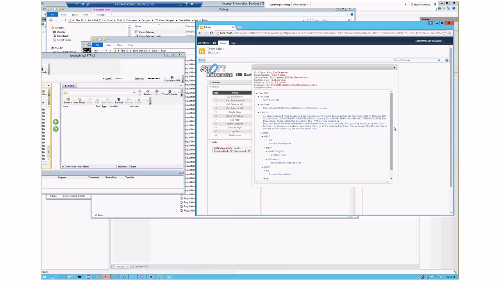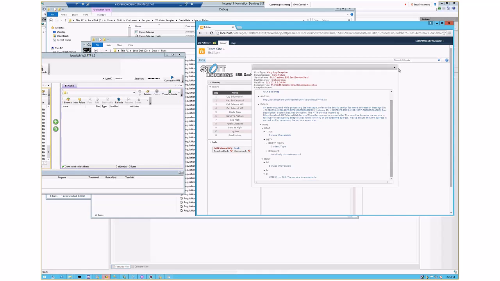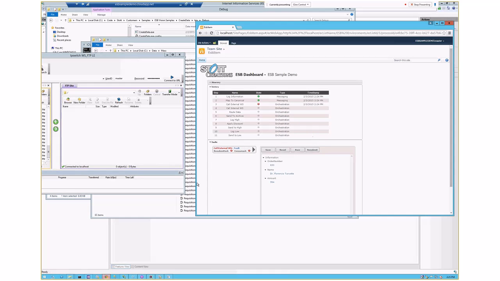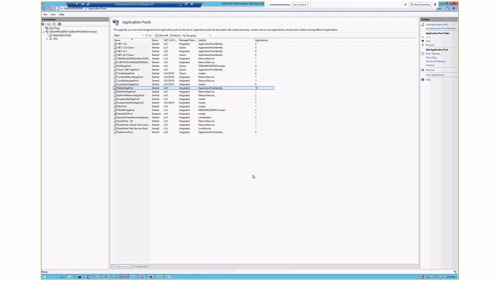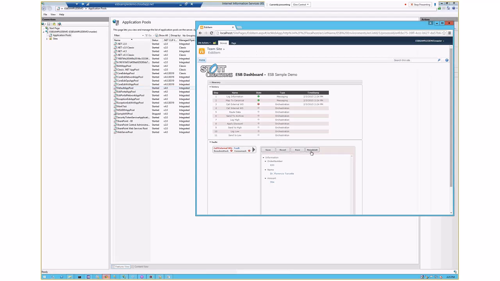Yes, the endpoint isn't available. Look at all the details. I don't particularly want to resubmit these one at a time. I will turn the app pool back on. I'll go back to the portal and I'll resubmit this one. And this one should go completely through.